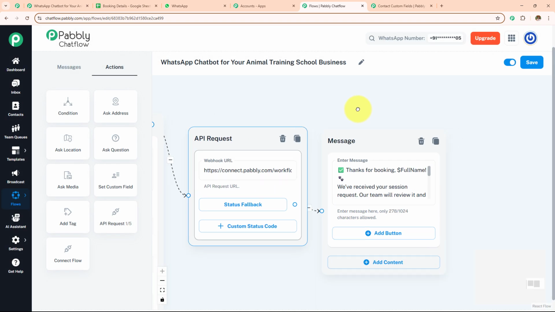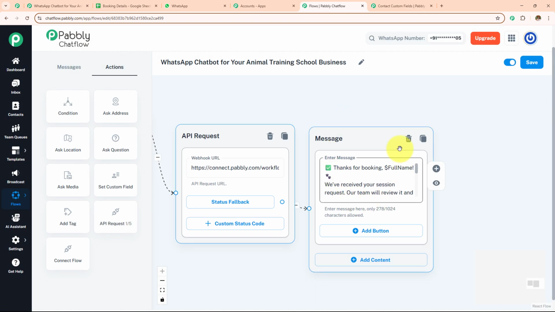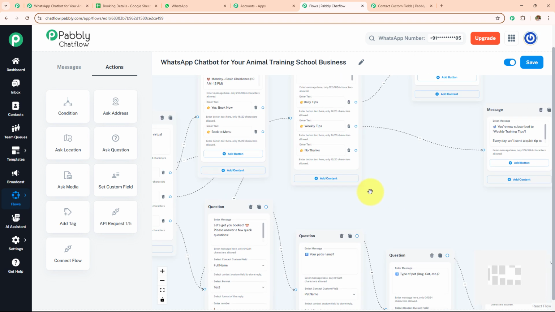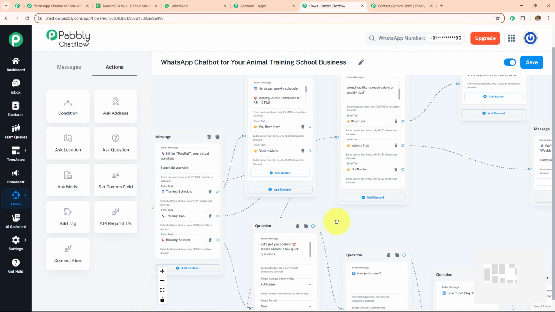So this is how, with the help of this integration, I was able to send all the data which I'm receiving in my WhatsApp to my Google Sheets spreadsheet, and finally I send this thank you message, in which I have sent the personalized message. If you remember, I have already explained this to you. So this is how this WhatsApp chatbot is going to run, and here we have successfully created a WhatsApp chatbot for your animal training school business.